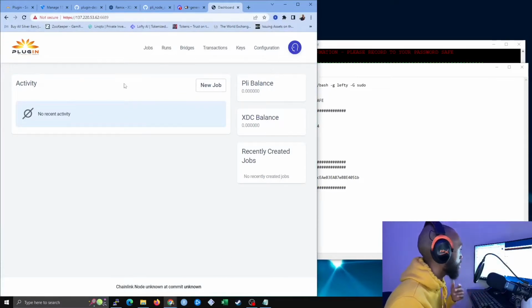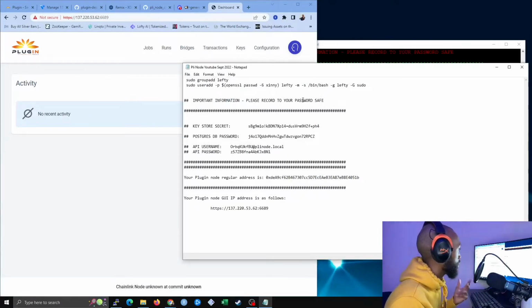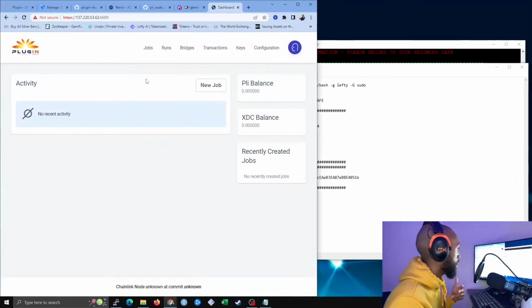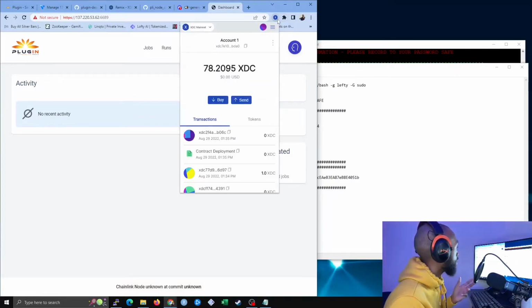And so I'm already logged in. What you would usually do is you would put in your API username and your API password. Next, let's fund the node. So the first thing you want to make sure you have is XDC Pay. I already have it.